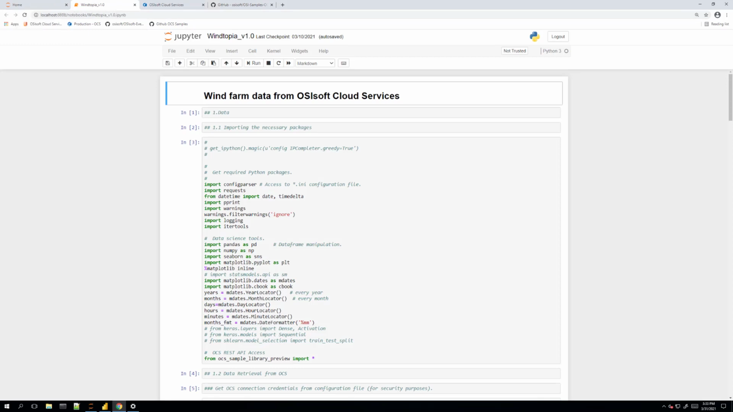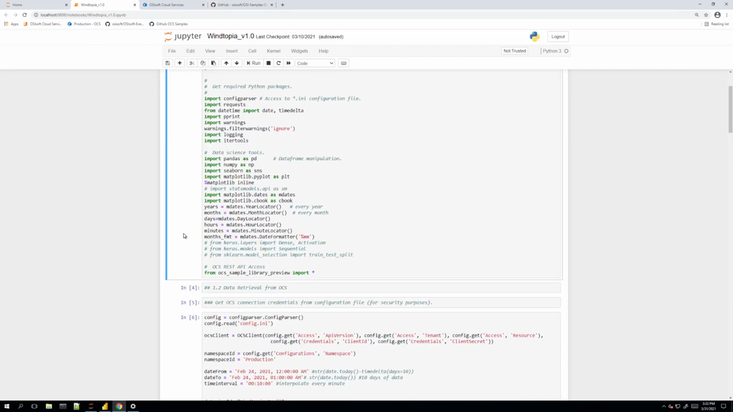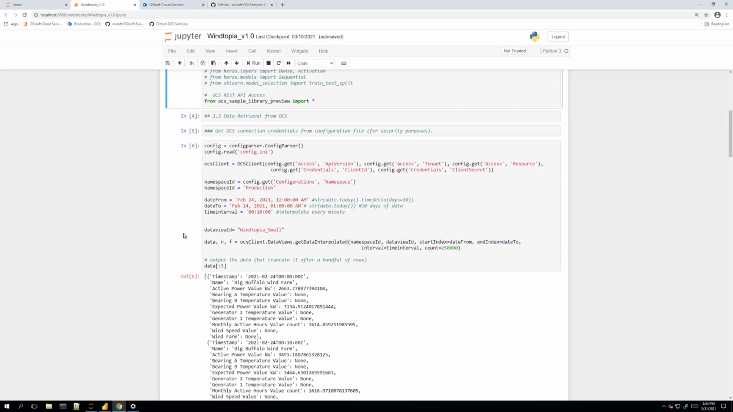Here we have a sample notebook showing some common ways of working with data in Python. The first thing we need to do is authenticate with OCS. Not only can users log into OCS via different identity providers, but you can also set up different client connection methods depending on the type of application and user involvement. Once I'm authenticated using my client secret, I'm ready to access the data view we just created.